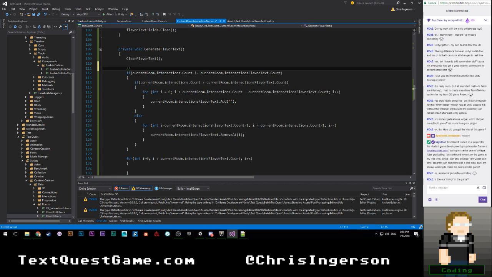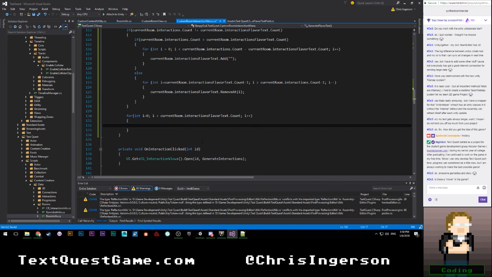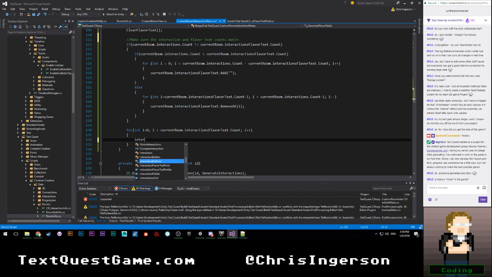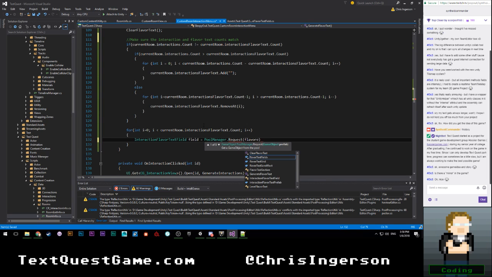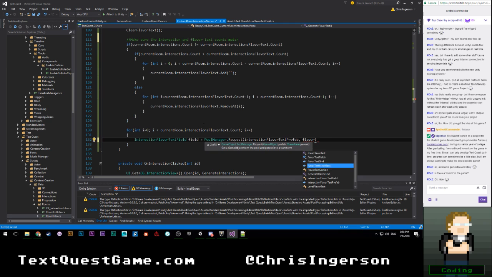Okay, so this should ensure that, let's go ahead and comment that: make sure the interaction and flavor text counts match. Okay, then for each one of those, we're going to go ahead and just generate a new field for it. So we're going to say, what did I call it? Interaction flavor text field. Field is equal to pool manager dot request based off of the flavor text prefab. That's going to go to the flavor text grid.